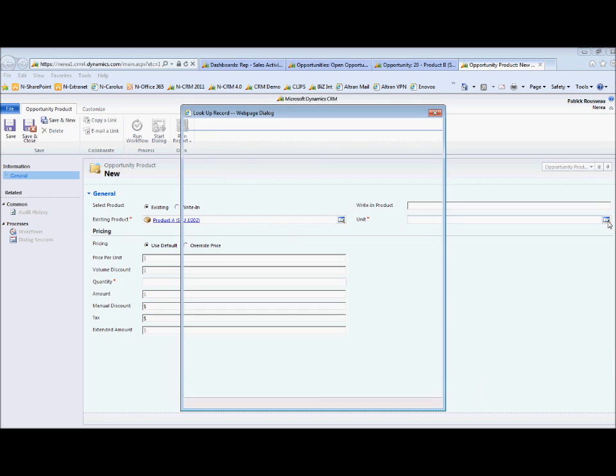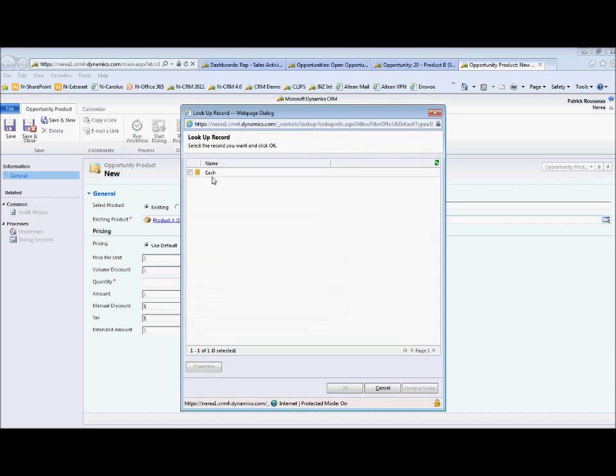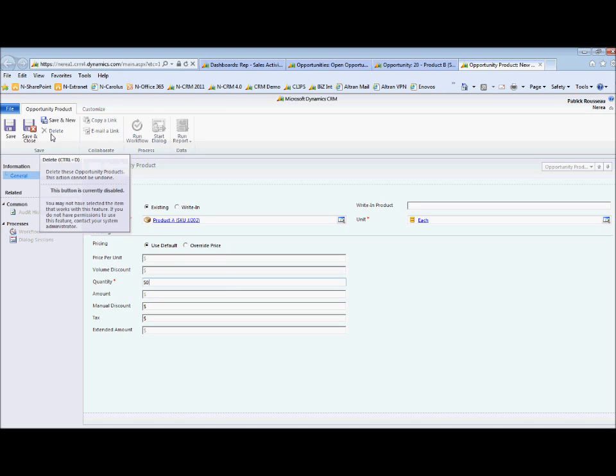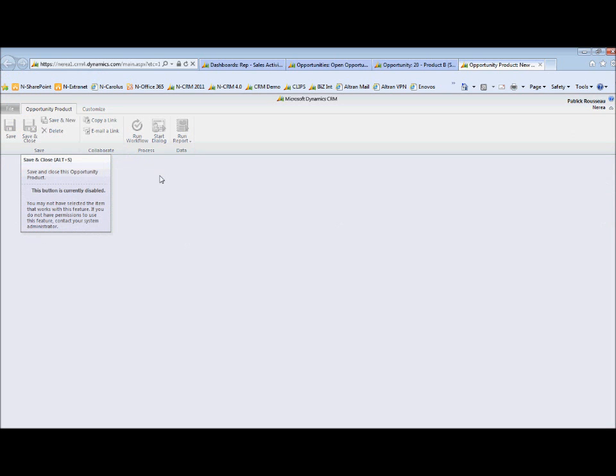I have to specify the unit. Well, they're sold by the unit, so each will be the unit here. And I am going to use the normal default price list. I could also override that price, and I'm going to just write down the quantity here. So the quantity is 50. I can just go save and close, and that has updated my opportunity.